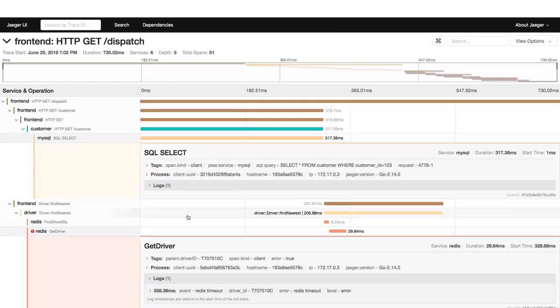So in this demo, we have seen how we can use Jaeger UI to explore the data collected from the OpenTracing API.